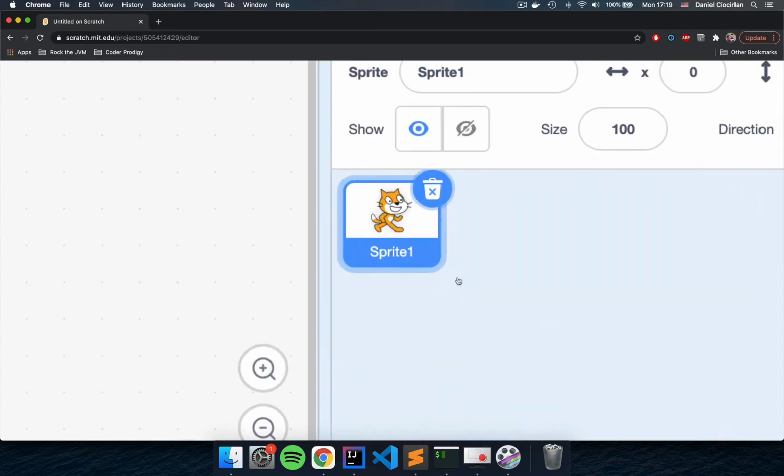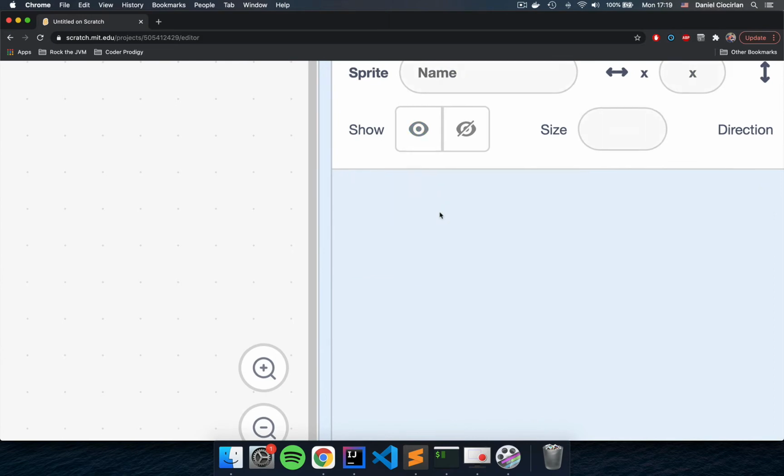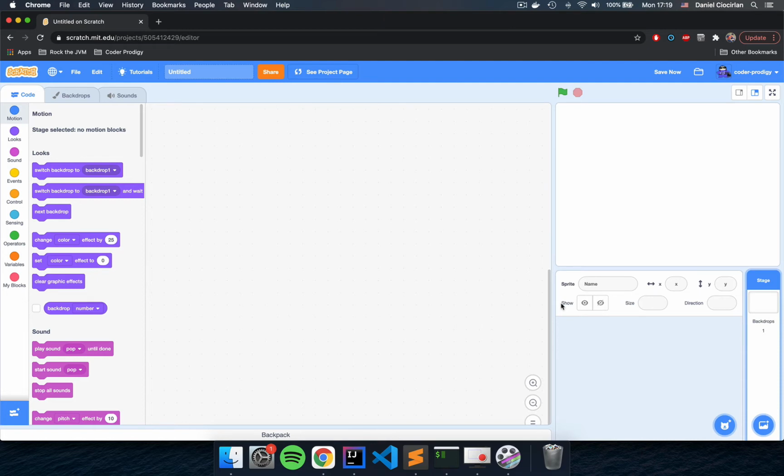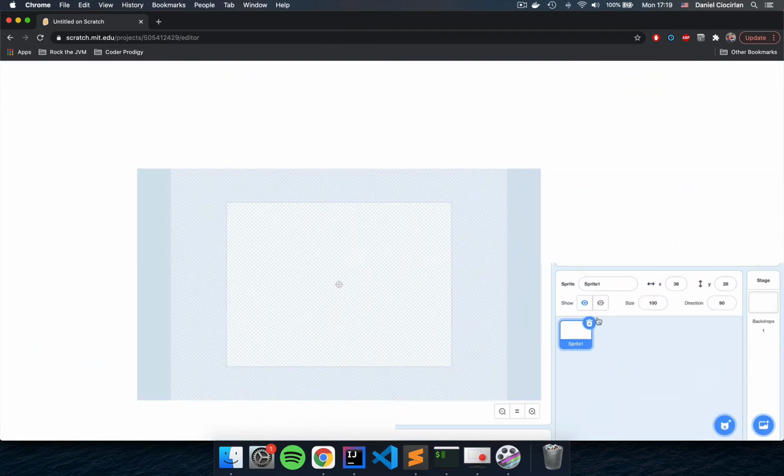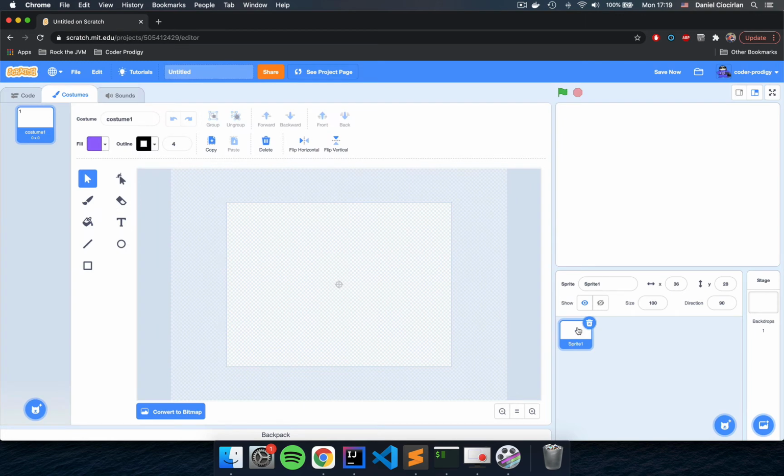Now, once you select the sprite, the cat sprite, click on this trash can icon to remove it, because we're going to create our own sprite for this particular animation for this project. So I'm going to ask you to click on the paint icon over here. So hover over the cat icon and then click on the paint tool over here. So click on paint.